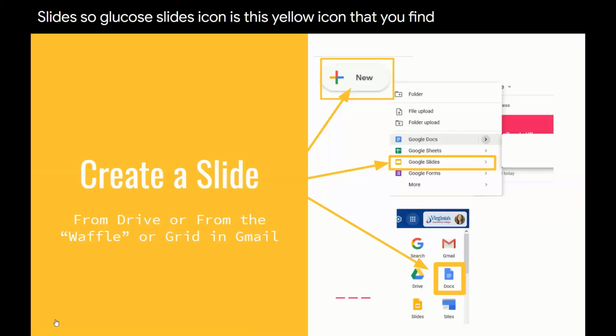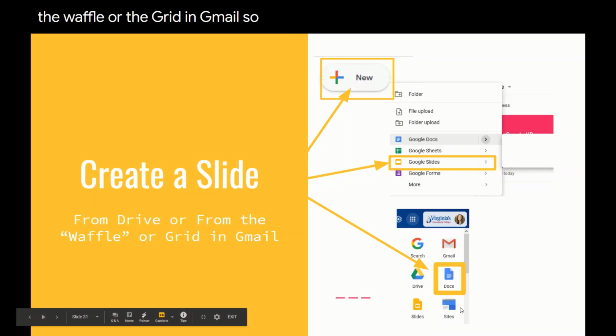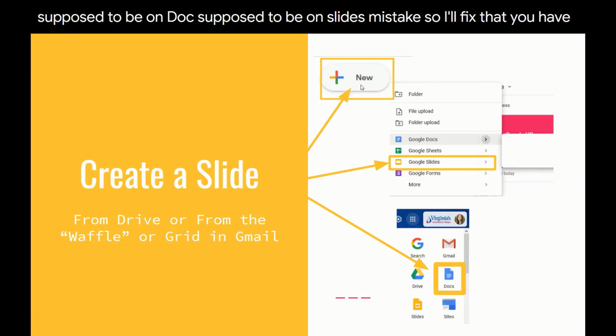So to create a slide, it looks very similar to the last thing, which is you can do it from the Drive or from the Waffle or the Grid in Gmail. Except that little box right there is not supposed to be on Docs, it's supposed to be on Slides. Mistake. So I'll fix that. You have, again, same thing.